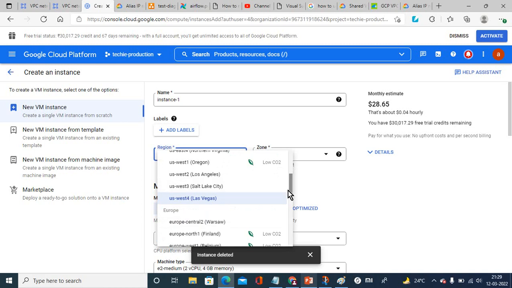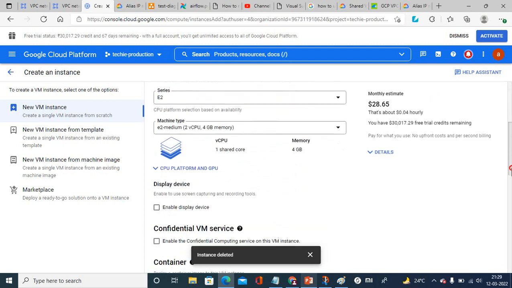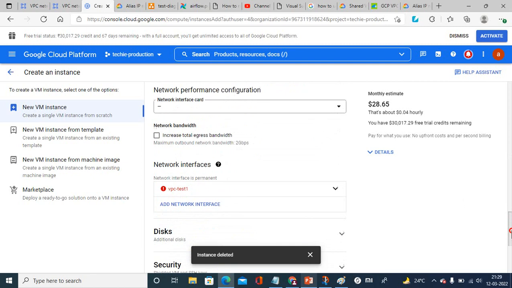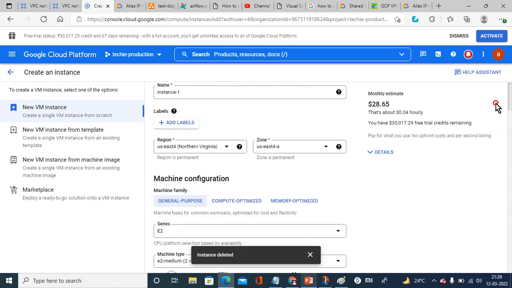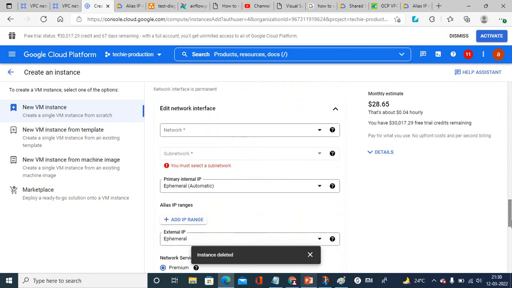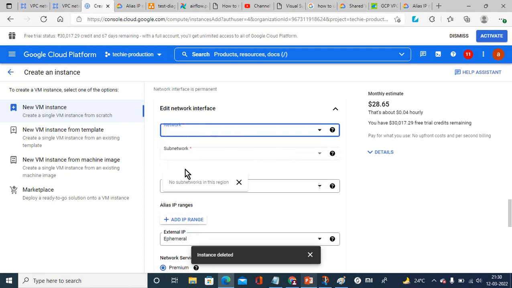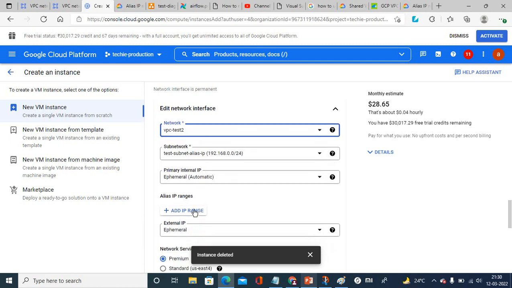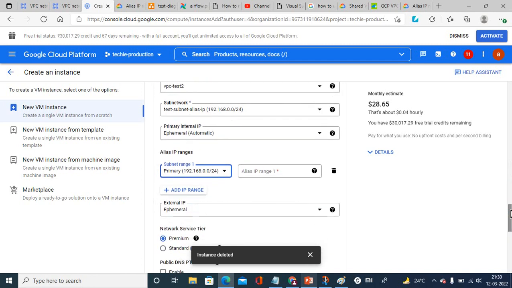So here, for the testing purpose, I am showing you North Virginia. I am checking this with zone A, and then going to the network part. In the networking, you can see test one. Again I made some mistake. US East 4, okay, and the network is VPC test 2, or rather VPC test 1. Okay, test 1 is not yet created, that's why it's not showing. So I'm taking test 1, and in test 1 this is my primary range, and once I add the alias IP range, this is my secondary range. So I can take it from this primary range or from the secondary range.